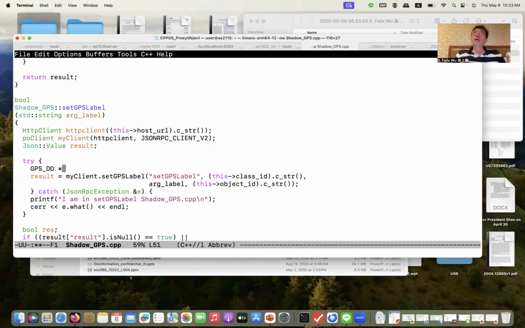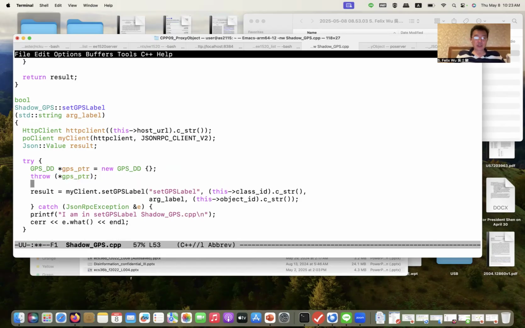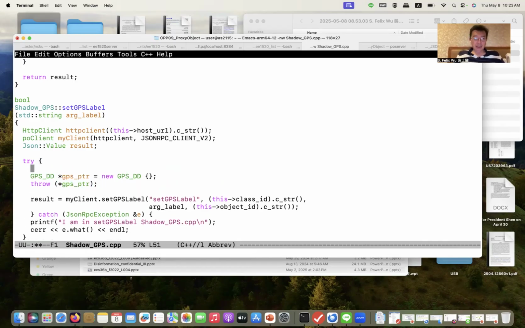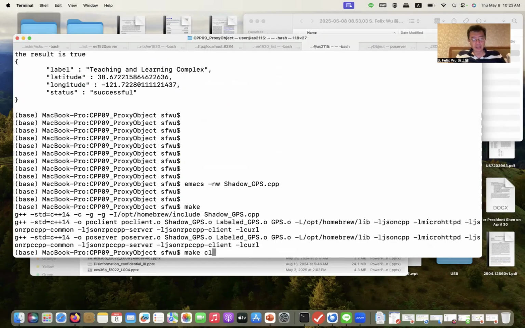GPS PTR is equal to new GPSDD. Can I do this? Okay, fine. Throw star GPS PTR. So I'm actually trying to throw something which is not an exception, it is actually a GPSDD object. Let me see if this can compile. I think it can, but I want to just make sure. Okay, it looks like it's okay.